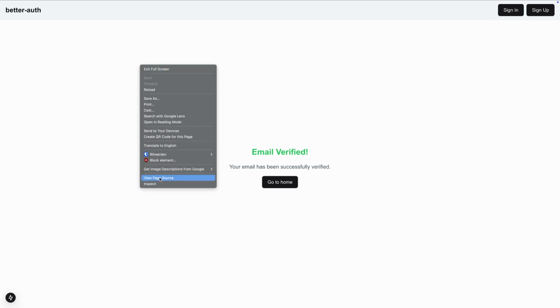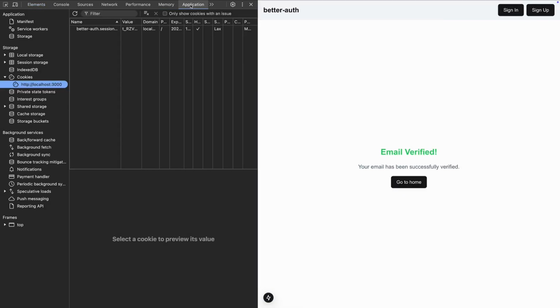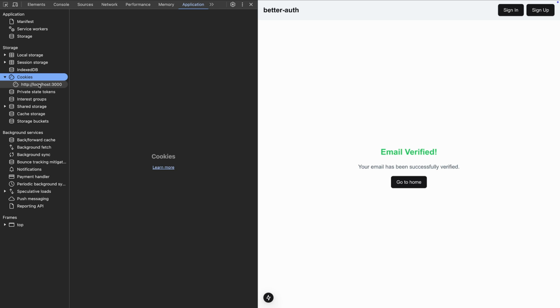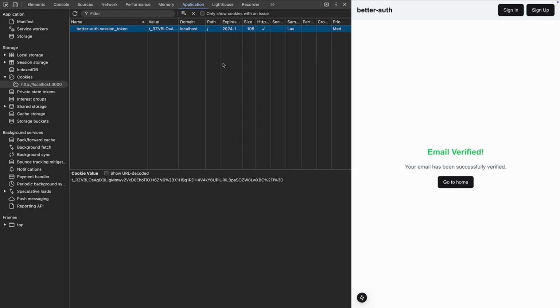Let's actually check if we have a cookie present in the application tab. So if I come to cookies, go to localhost 3000, we can see betterauth.session token, which basically means that the user is logged in successfully.